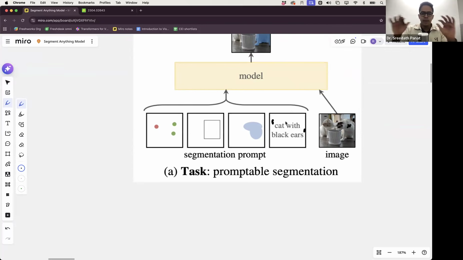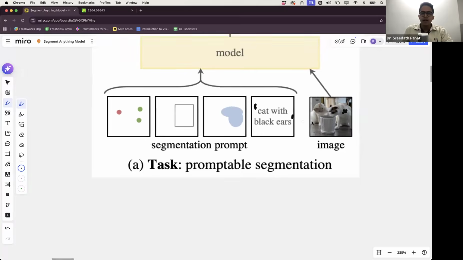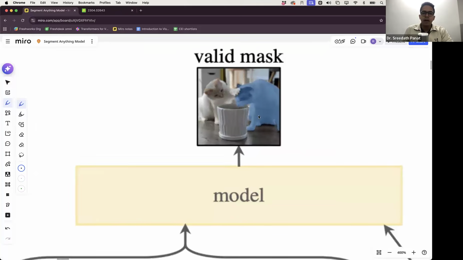So I could be just typing, hey, I need to find a cat with brown color ears, something like that. And then the model should be able to output the mask around just that particular cat, right? So the model should somehow be able to take these different types of prompts into account. This fourth one is an exception. Just keep that in your mind. Mainly these three prompts into account. And the model should be able to give me a mask around it.